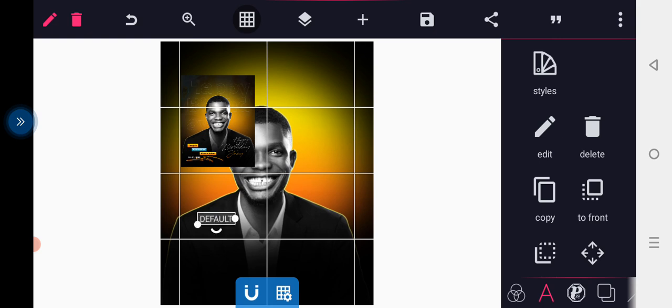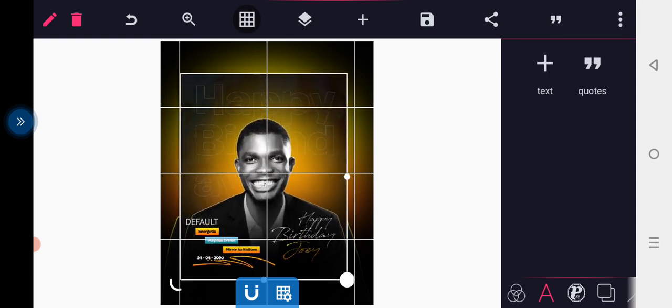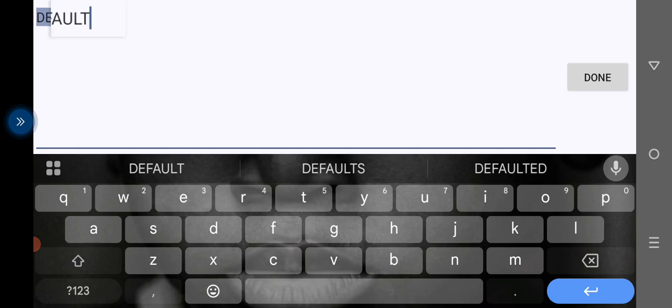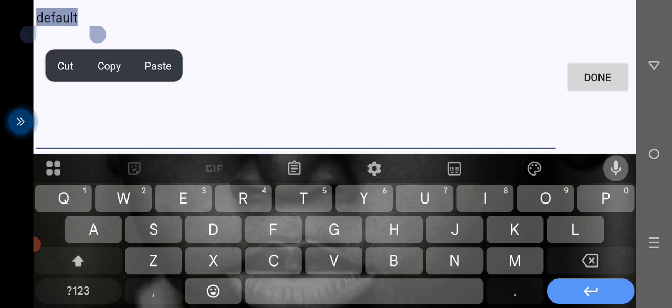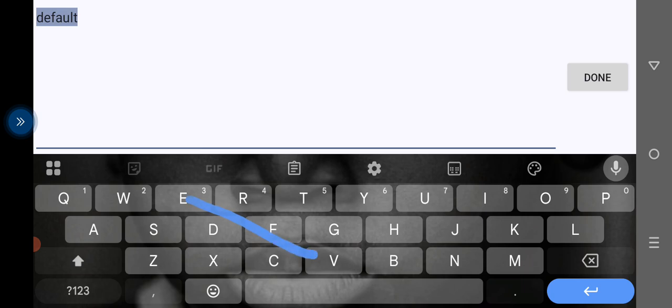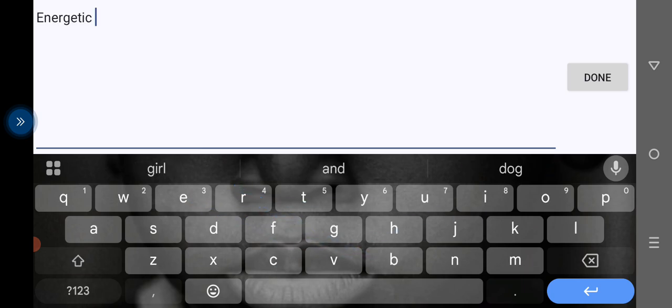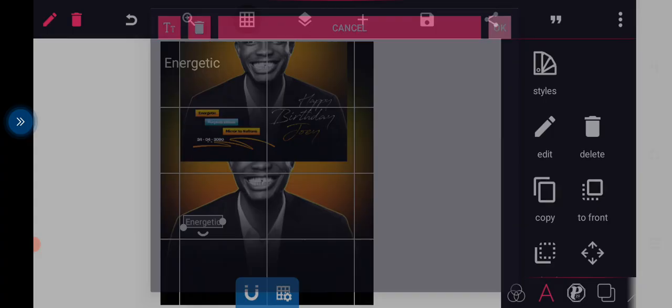So here's our design, here's our test. Now let's insert our tests. The first thing we have here is energetic. So you double click, you type your word, energetic. Oh yep, it's here, energetic. You click on it. Okay.